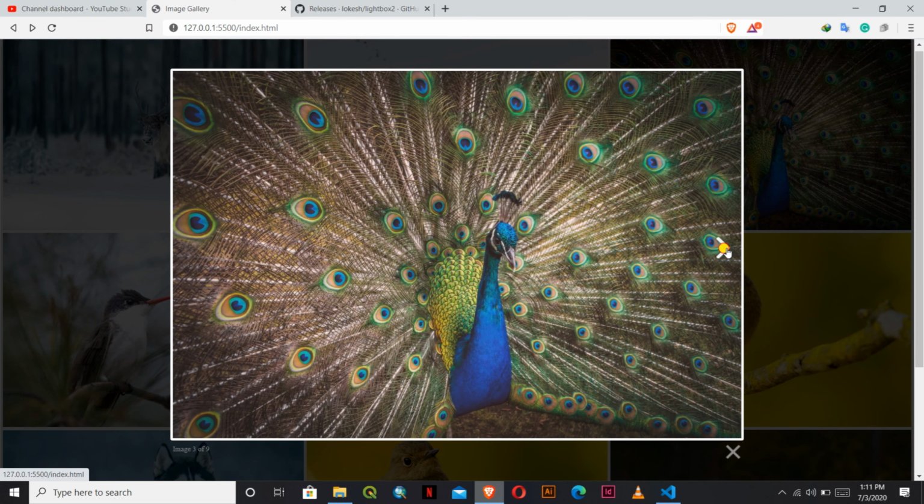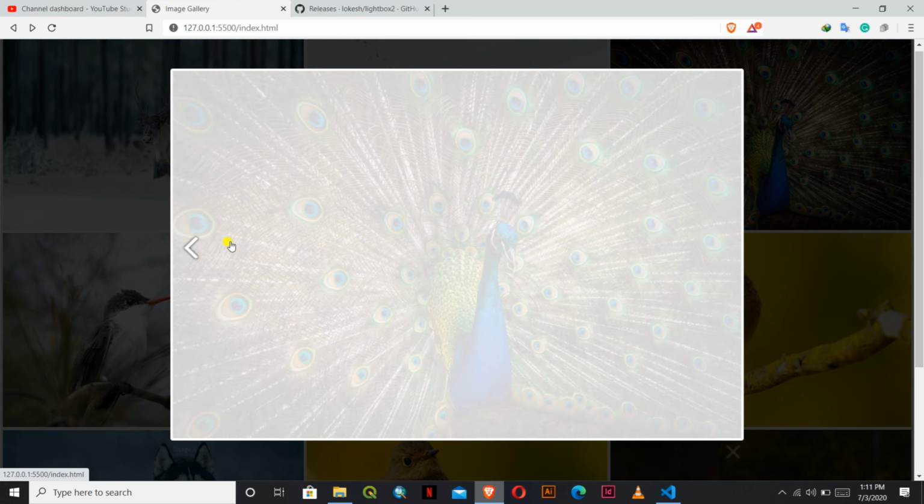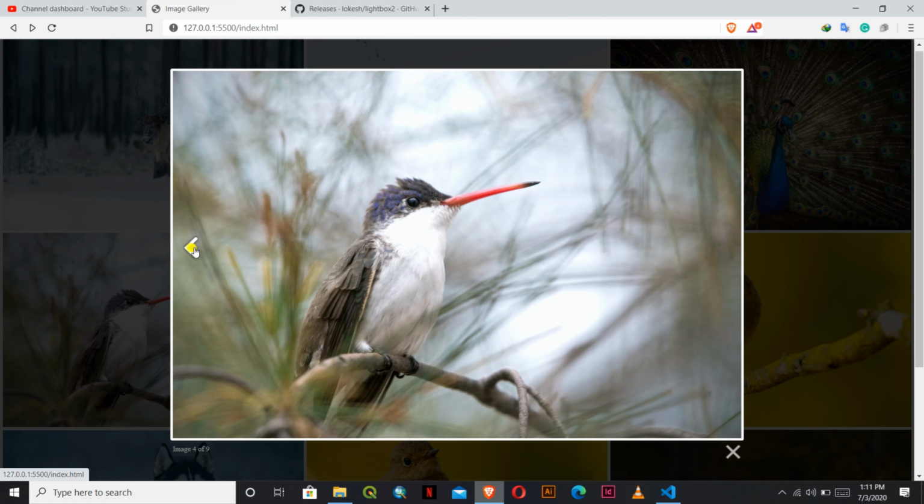Similarly, you can see the previous button and next button. Here we can see the next image and previous image by clicking these.